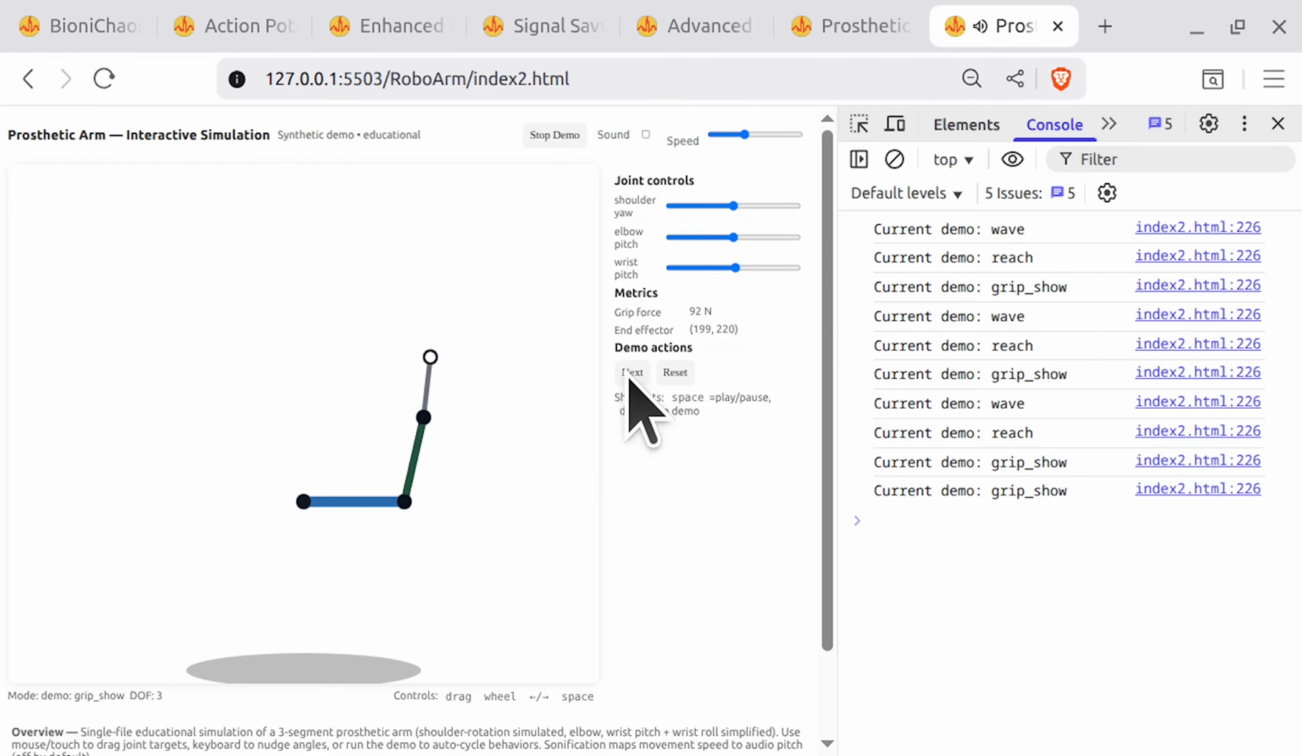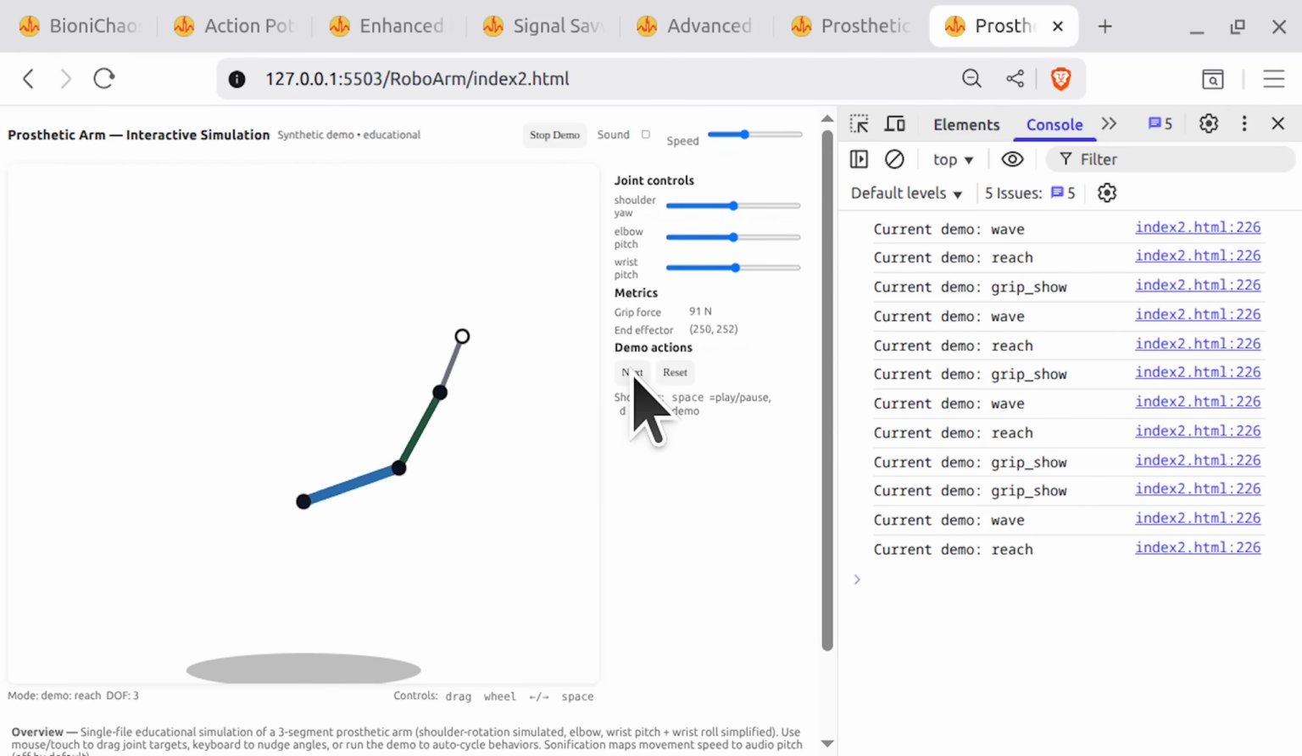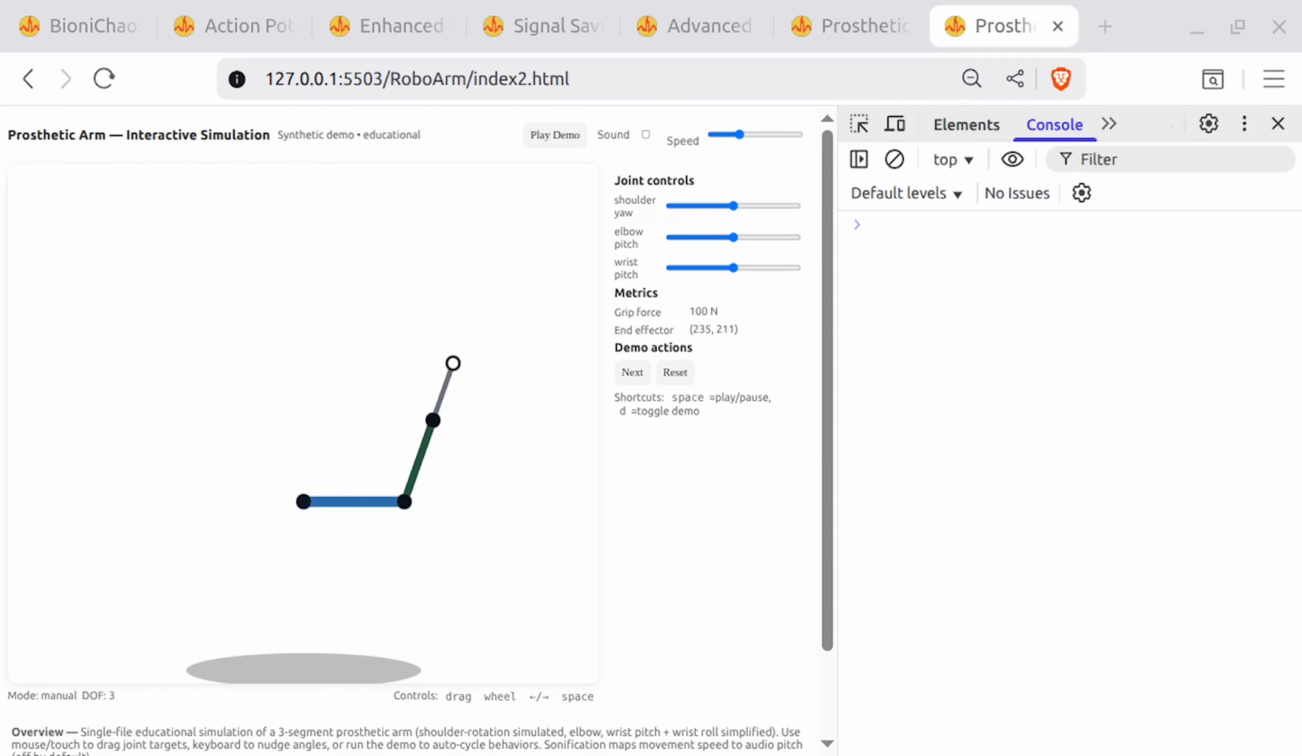Yeah, the sound obviously will be somewhat annoying. So we have a wave, we have a reach. What is the grip show, I don't know. Hey, let's give it to another model. A Claude. Let's do GPT-5 mini.